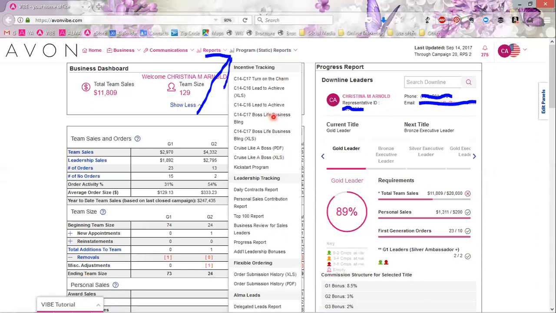A perfect example of that is either the Kickstart program or the additional leadership bonuses, or even incentives like Cruise Like a Boss, where part of the report is a listing of all of your pending appointments, and it's usually an alphabetical listing of all of your pending representatives. And I prefer to open it up in Excel so that I can sort the list by their expected campaign of first order. So, having some of those reports available in Excel is very helpful, because then you can sort it in a way that is easier for you to understand or to find the information that you want.